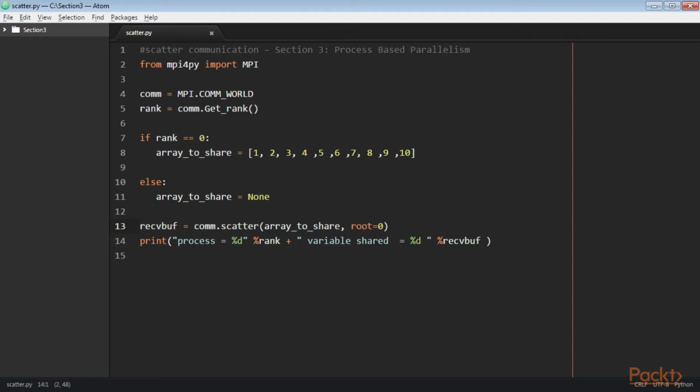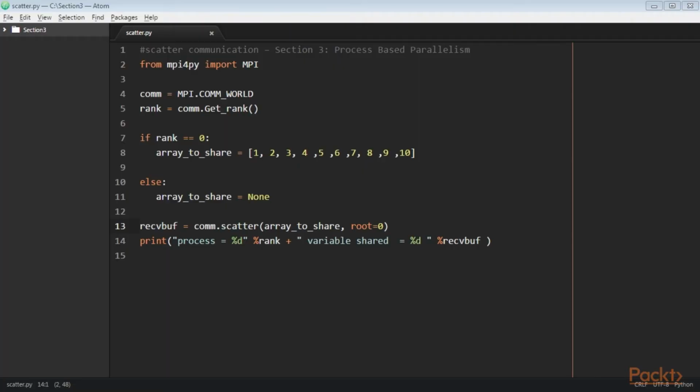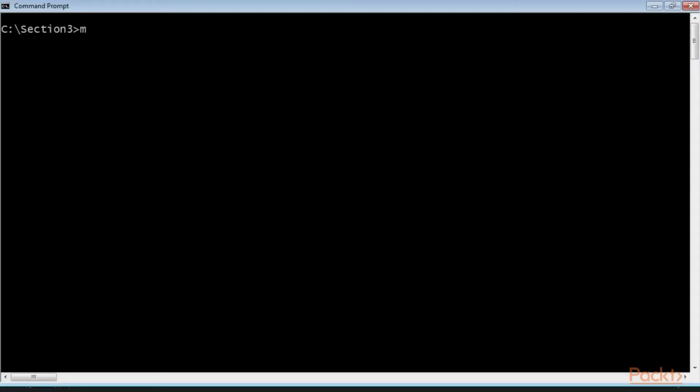In fact, attempting to scatter more elements than the processors specified, 3 in this example, will get you an error like this. Let's run the code and see the output. Open up your command prompt and run this Python file as shown.